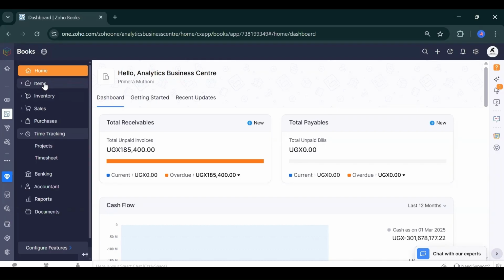The items module in Zoho Books allows you to attach those items you are selling to your clients. Yes. So we have the inventory. Let's say you have stock in your business. This inventory part in Zoho Books allows you to keep track of your stock. So at the end of the day, you have visibility of how your stock is moving.